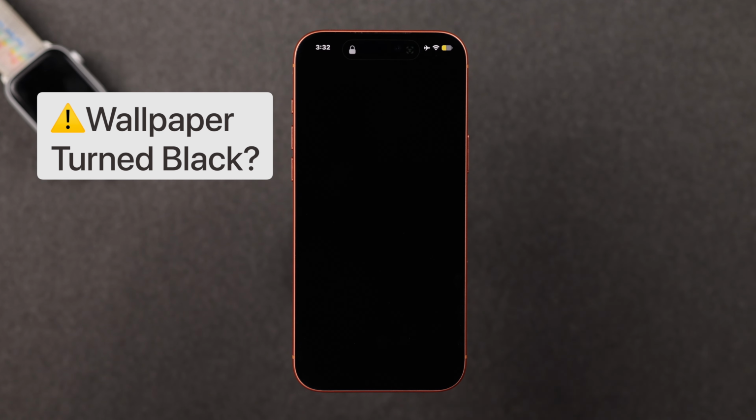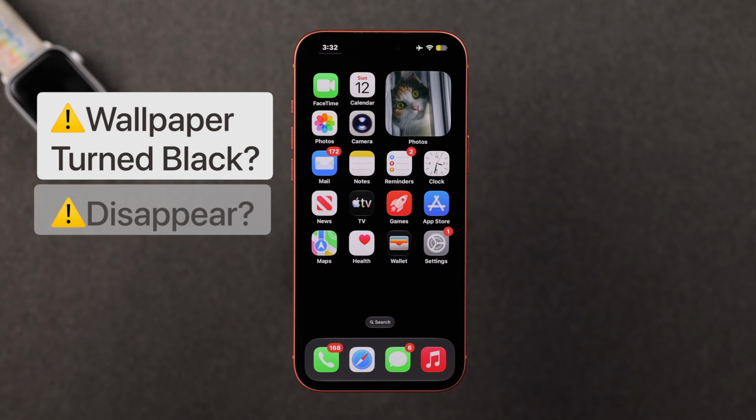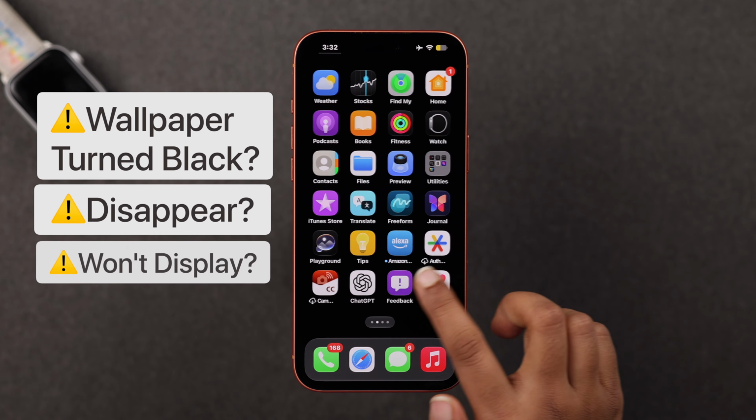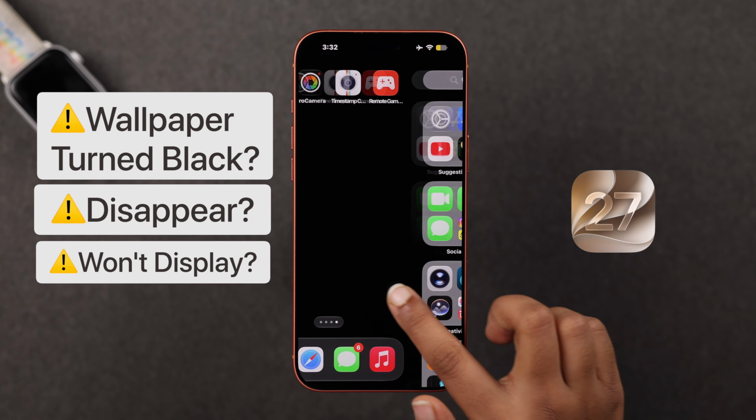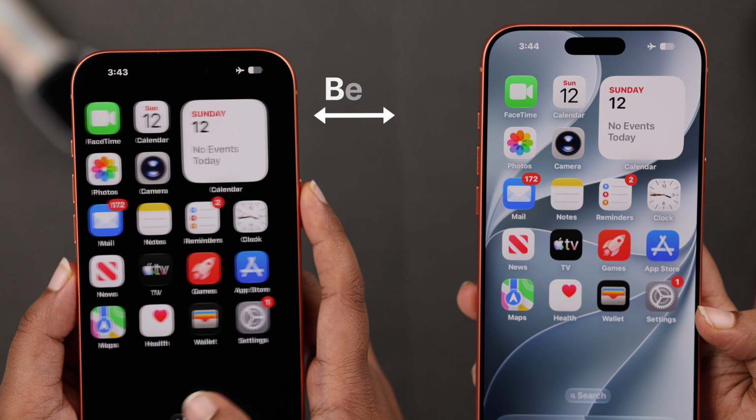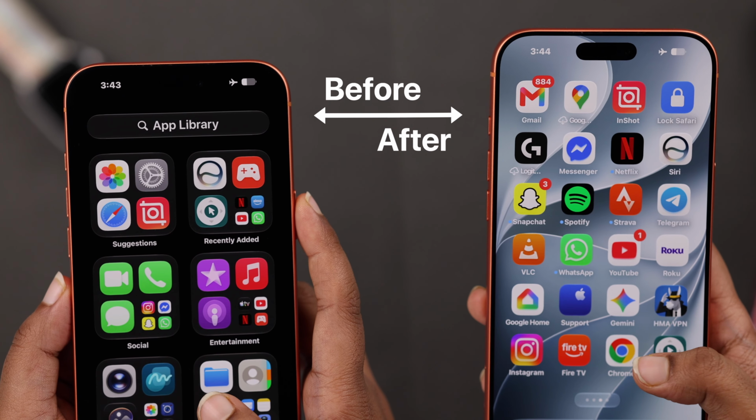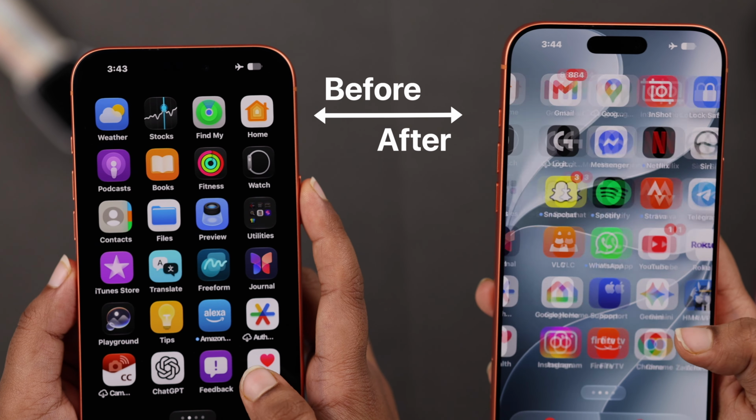If your iPhone lock screen wallpaper turns black, disappears, or won't display properly after the iOS 27 update, don't panic. Follow every step, because one of these fixes could be the one that brings your wallpaper back.